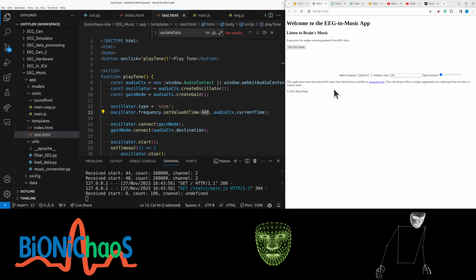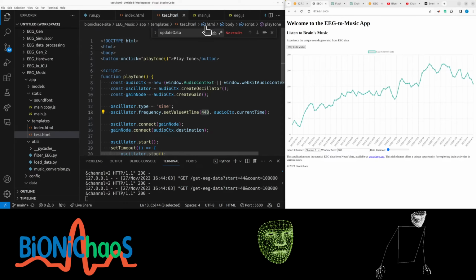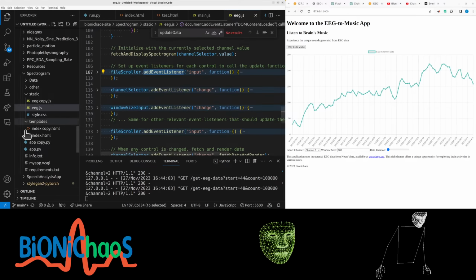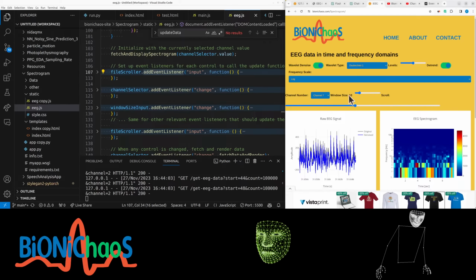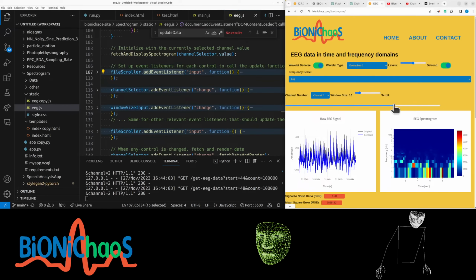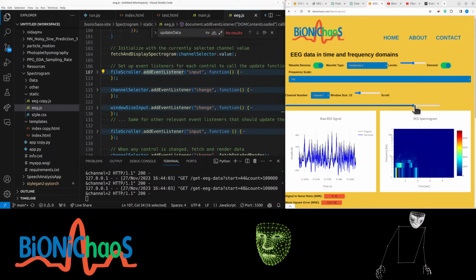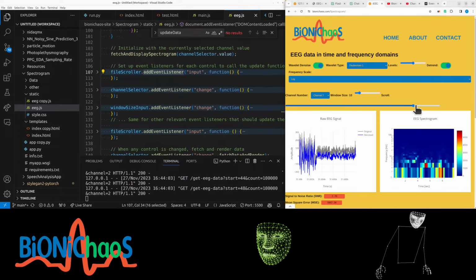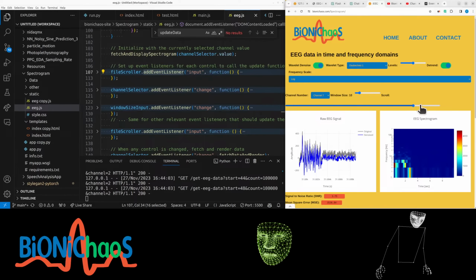So how to do it? EEGs from another application. Yeah, it's this one here. It's also not greatly responsive. Yeah, I want something more responsive.